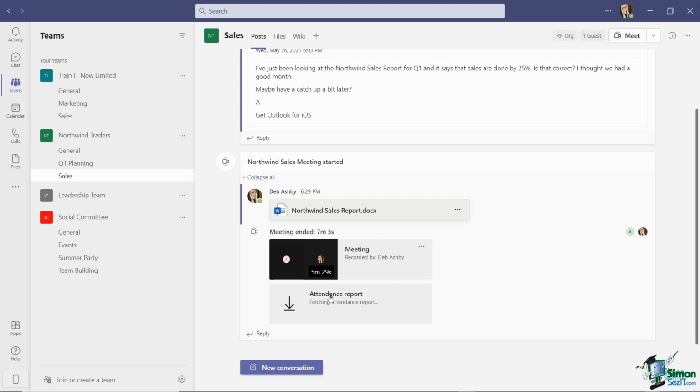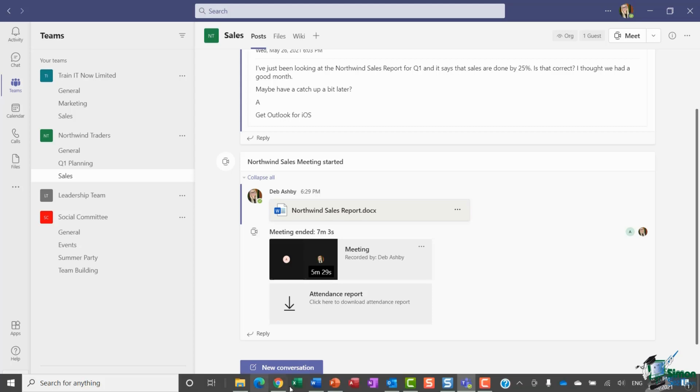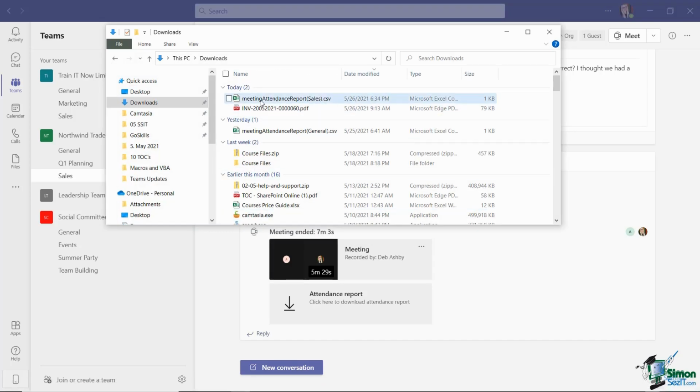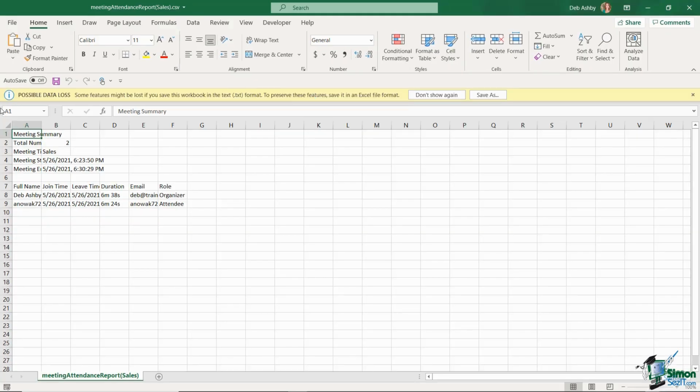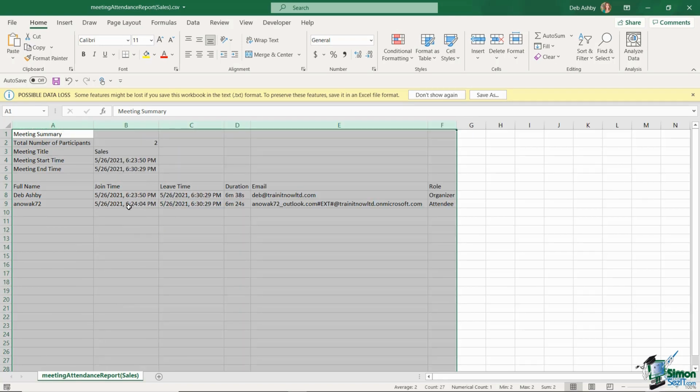So if I click on this attendance report, you can see that it's currently downloading. And once that's finished downloading, it's going to go into the downloads folder on your PC. So if I just pull up my downloads folder, I can see there it is at the top. And if I double click to open it, it's just a CSV file, so it's going to open in Outlook. I can see some of the details of my meeting.